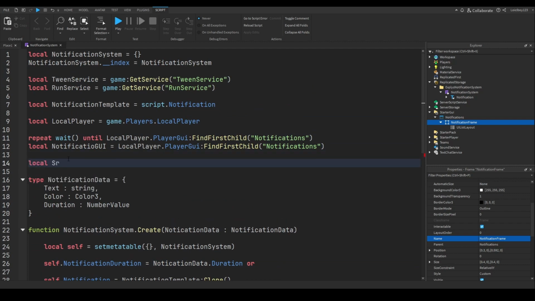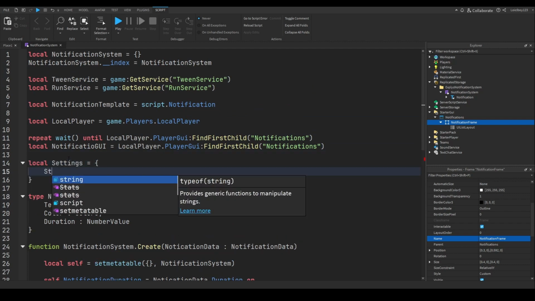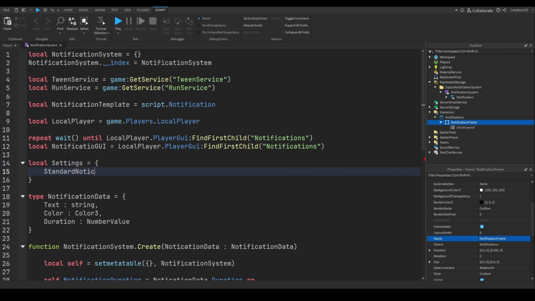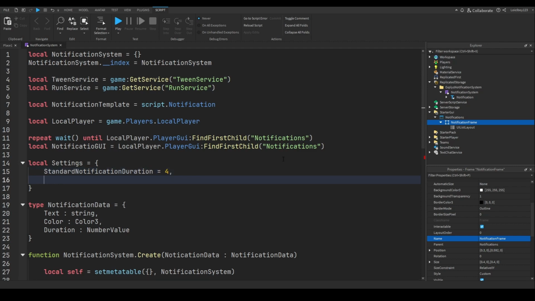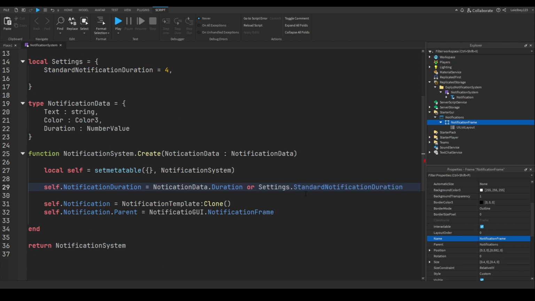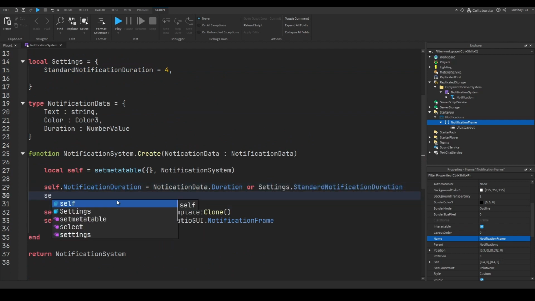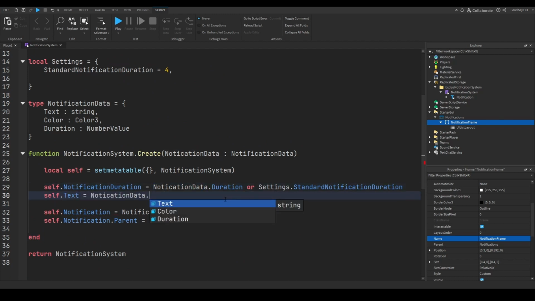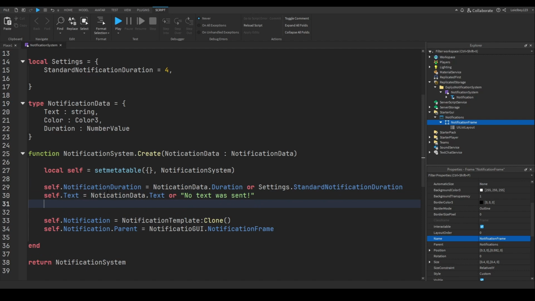Local settings is this, standard notification duration is 4 seconds. Yeah, sure. Settings.standardNotificationDuration. Self.text is notificationData.text, or we will put a "no text was sent". So this will automatically fill this in if you don't put text in.